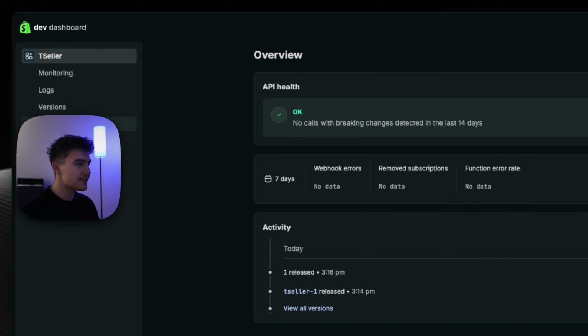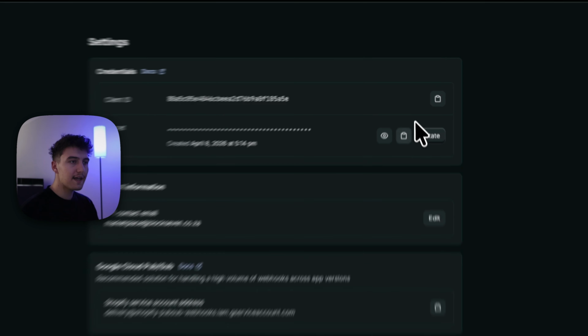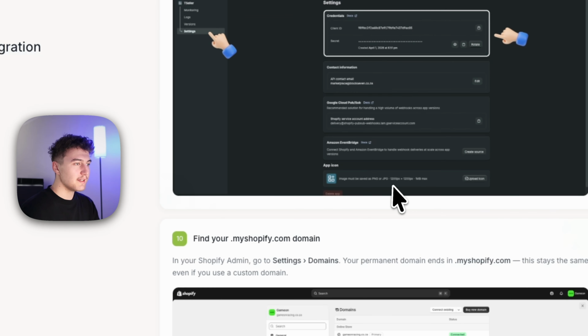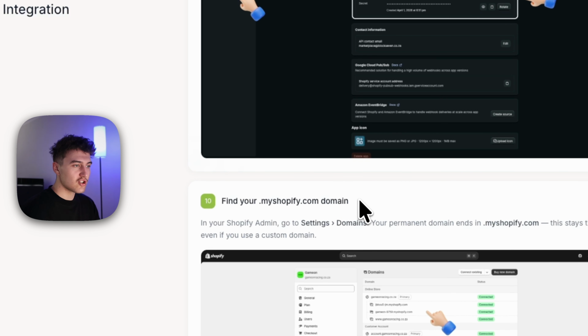And then we need to click on settings. I'm going to copy our client ID and our secret ID because we're going to need it in the next step. So let's go back to the guide. Now we need to find my Shopify URL.